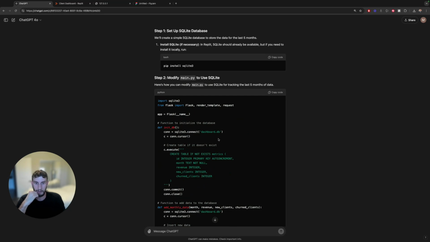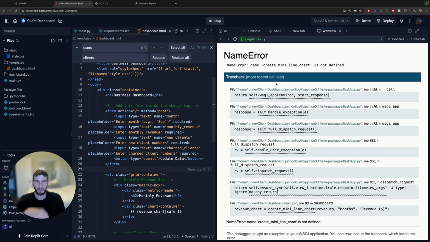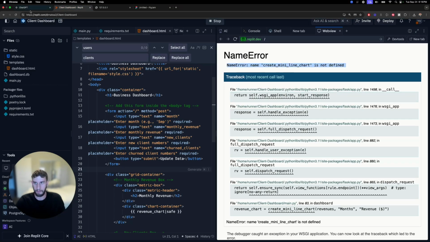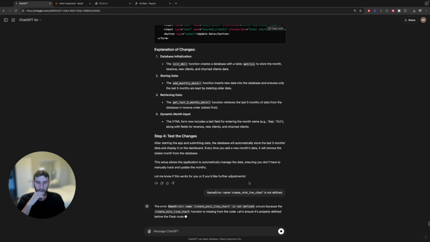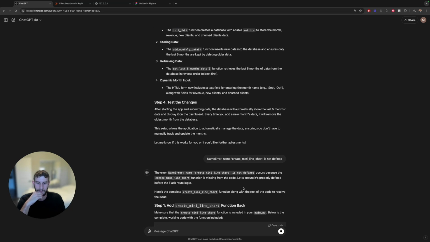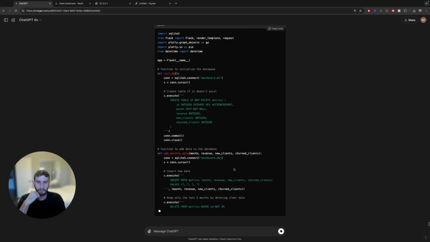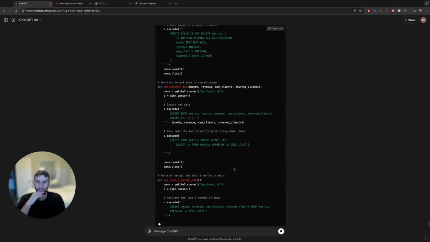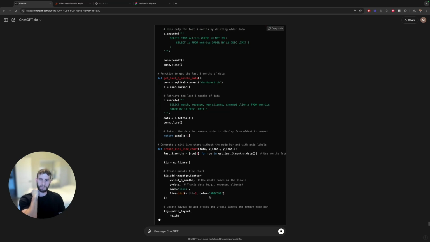Okay, so this left out the function here. So I'm just going to tell ChatGPT that it forgot that function. So it's probably going to apologize to me any second now. There we go. Add it back. I don't know why I removed it in the first place, but that happens. There we go. It's adding it. Nice.